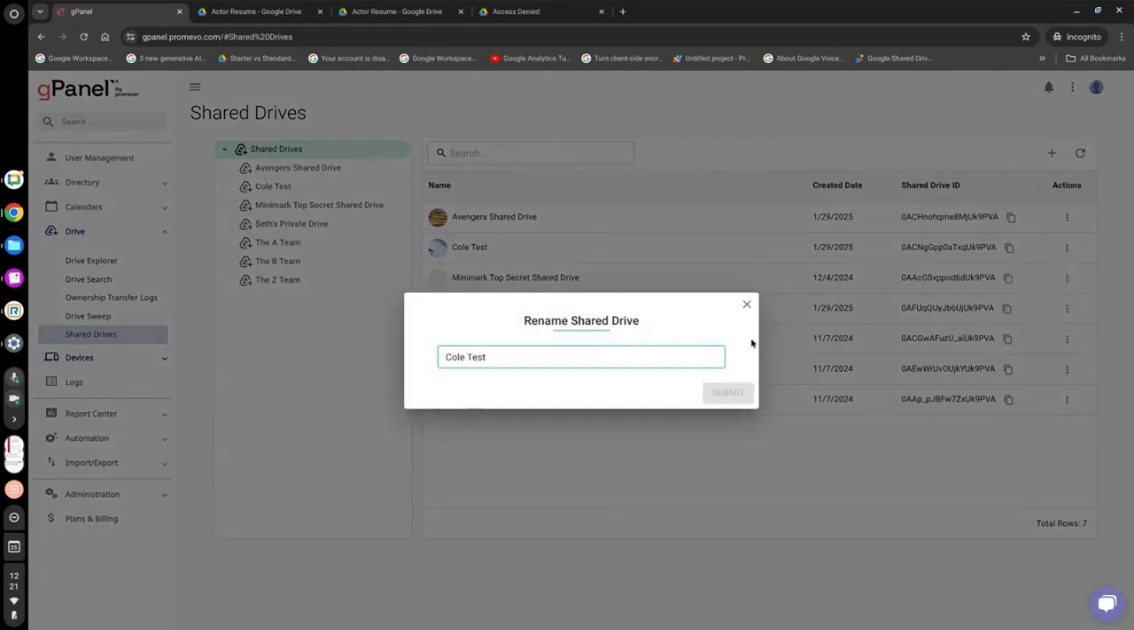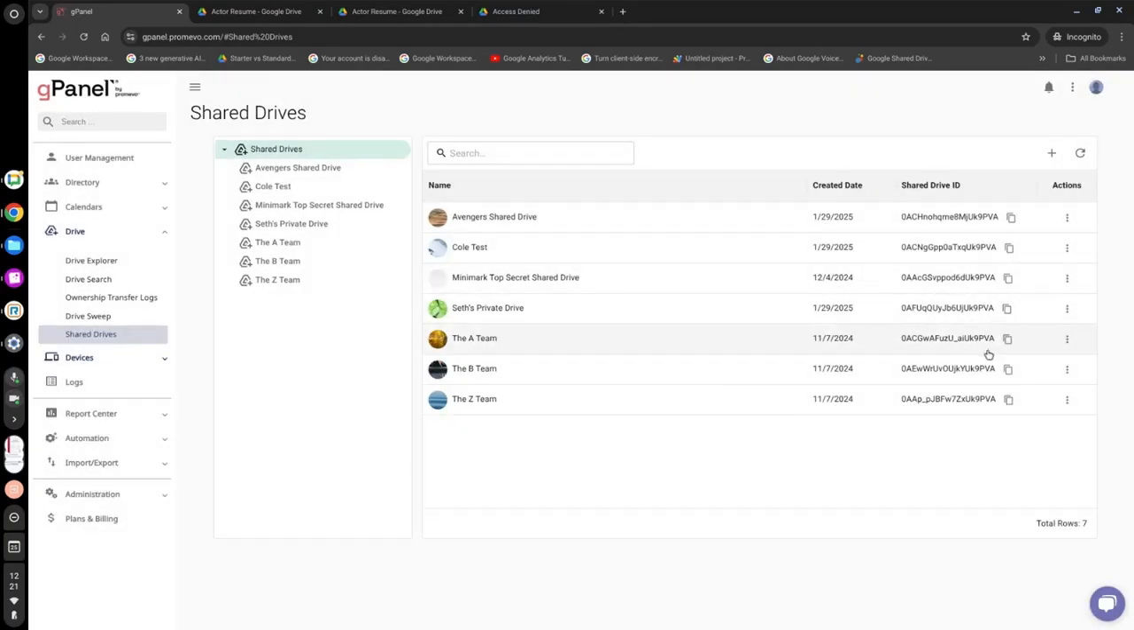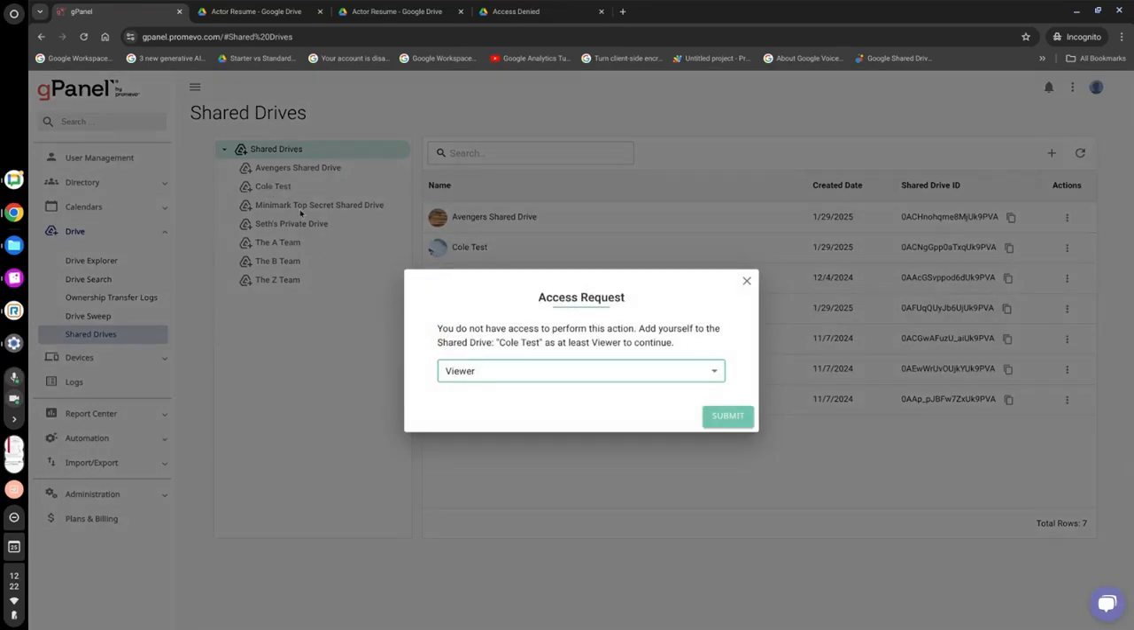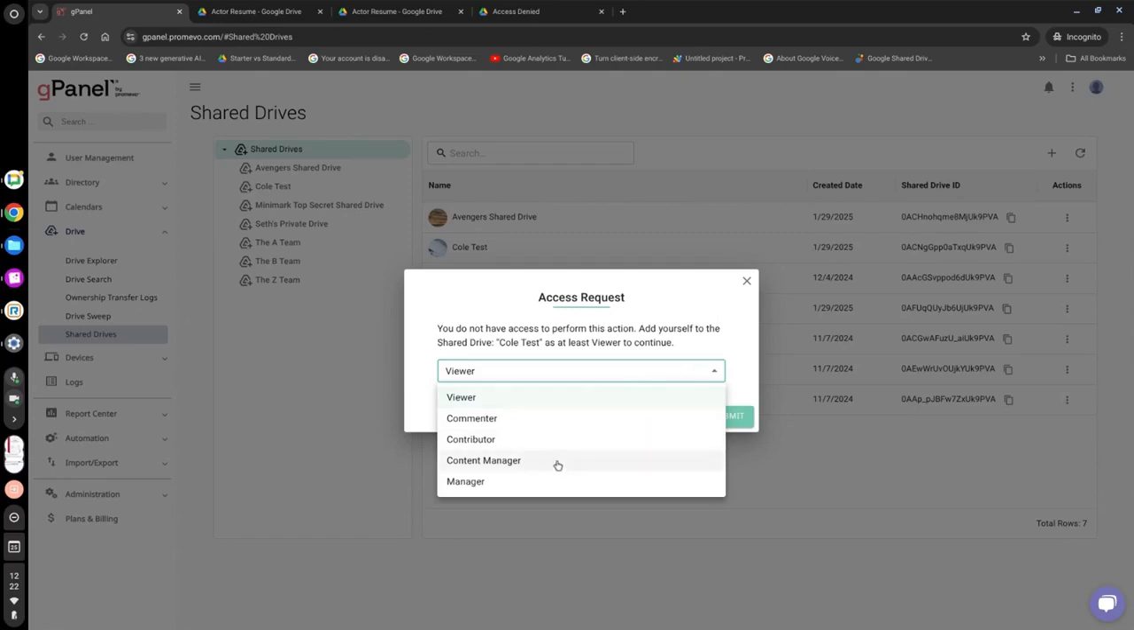If admin needed to rename the shared drives, they can do that, as well as delete the shared drives. There will be some certain instances if you encounter a drive where you lack access, there will be a convenient access request pop-up that will appear. So for instance, if I needed to access Cole's shared drive and I didn't have access, it would ask me to grant myself permissions. In this event, I know that I want to manage it from a top level, meaning that I want to be able to add users and stuff like that.